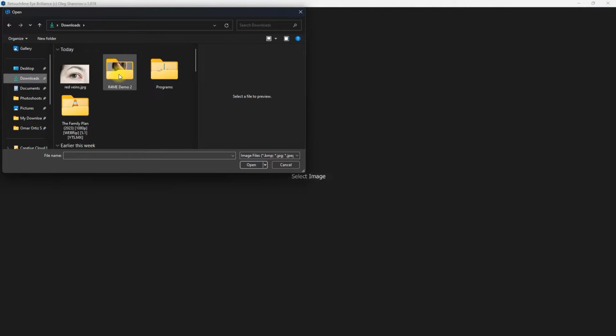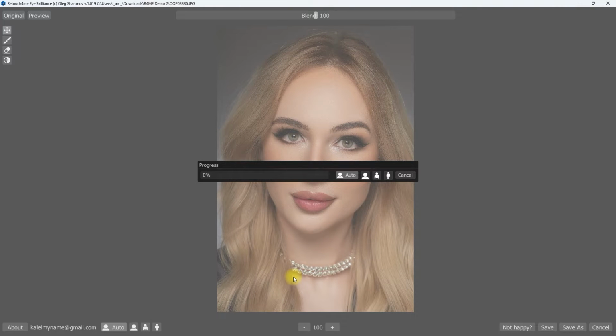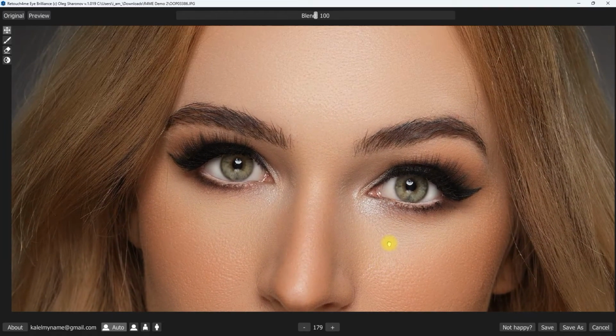After removing the red vessels, we can now add brilliance to the eyes. We'll be using the Eye Brilliance plugin. Again, the AI automatically scans the image and applies the effect. Let's zoom in. Before, after, before, after. As you can see, the plugin has brightened the eyes, which makes the image more lively. Again, you can play with the blend slider to adjust the effect to your preference. For this image, let's set it at 40. Before, after.